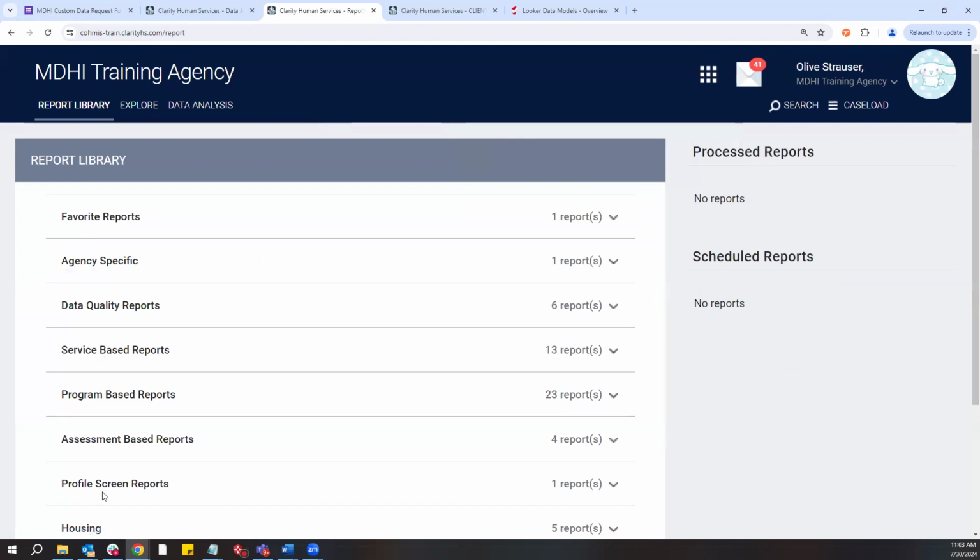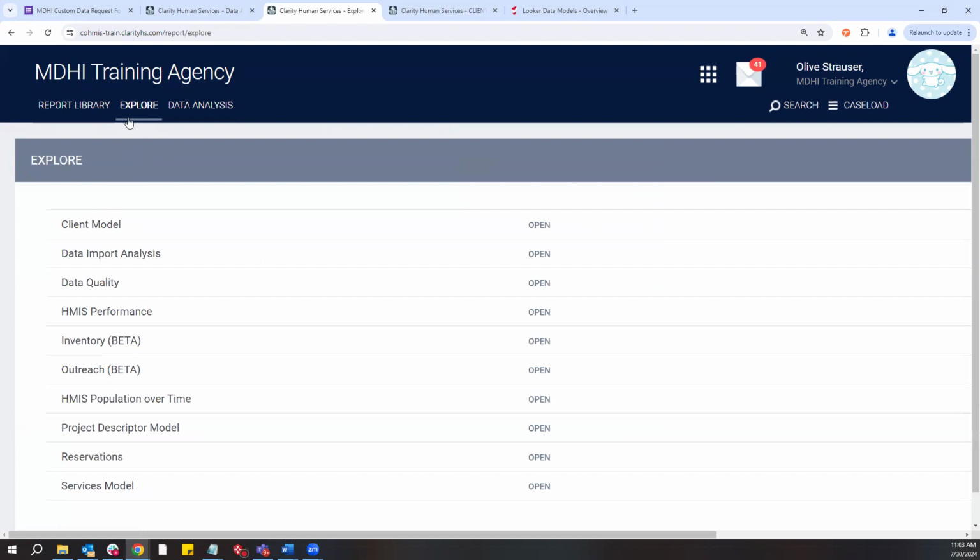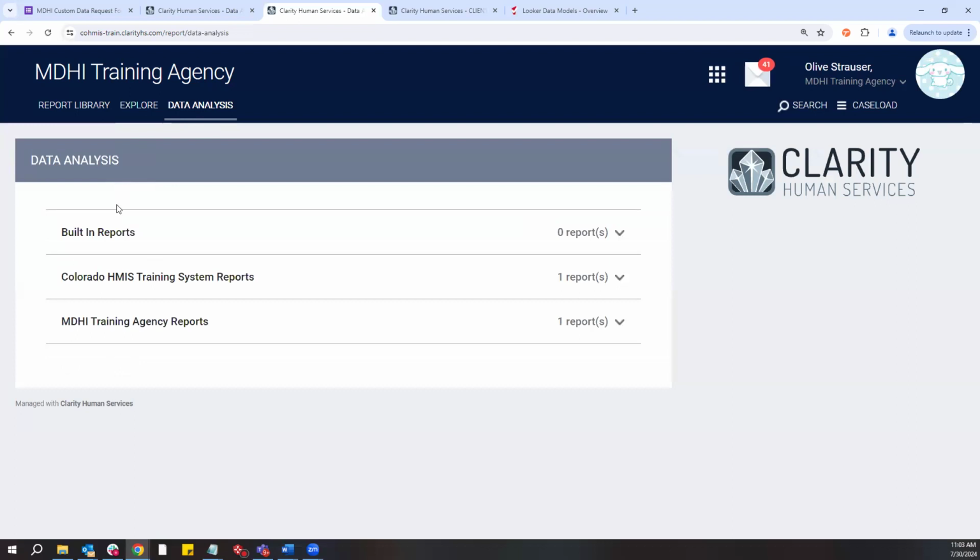So that's going to take us to this report library, which has all of my built-in reports, which we went over in the last training. But if you have data analysis access, you're going to have two extra tabs up here at the top, one that says Explore and one that says Data Analysis. If we click on Explore, this is where we're actually going to go to create our new custom reports. And if we click on Data Analysis, that's where our custom reports are going to be saved. So we can rerun them, we can download them, we can make edits to them.